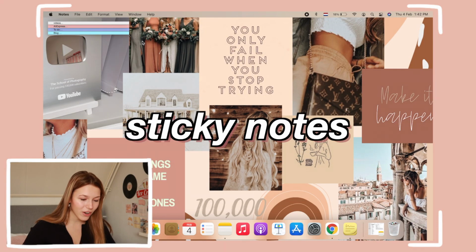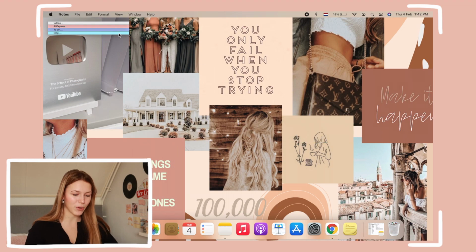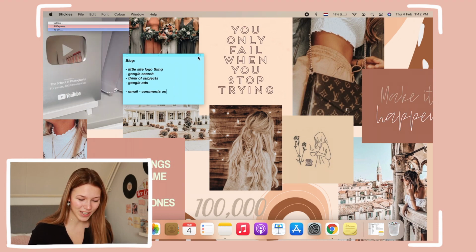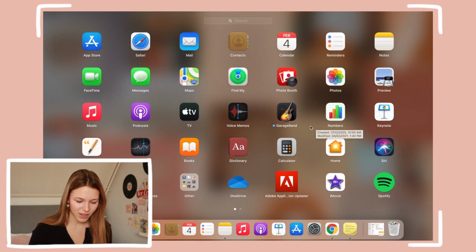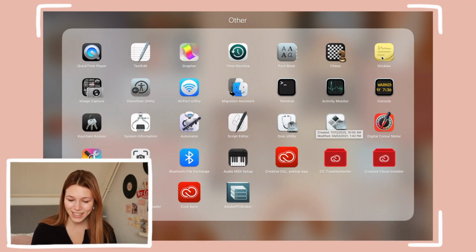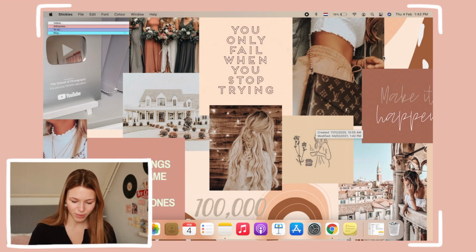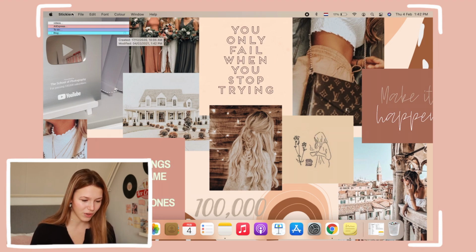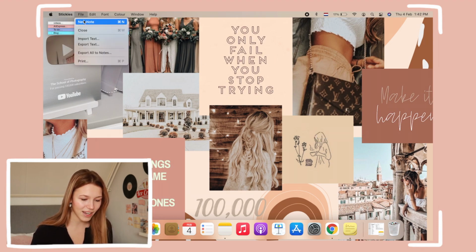So now sticky notes. When I just had my MacBook, I was looking up these kind of videos and I had no idea that sticky notes was even a thing. These are sticky notes. You can do with them whatever you want. So sticky notes is here in other, and then you have here stickies. So it's already open, but when you open it up, you can go here. You can add a new note.